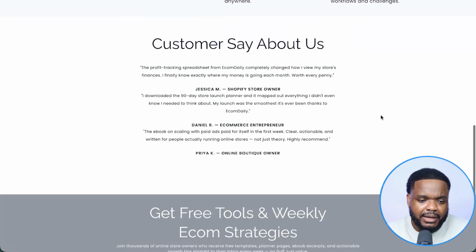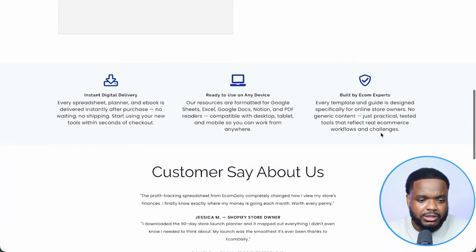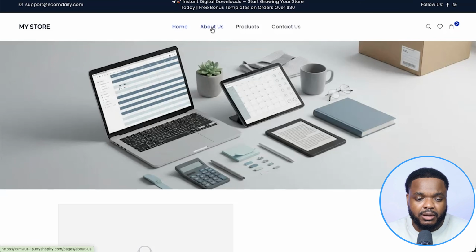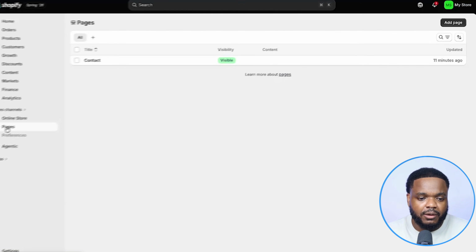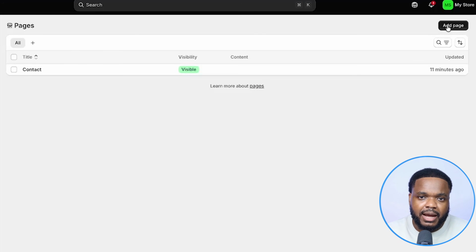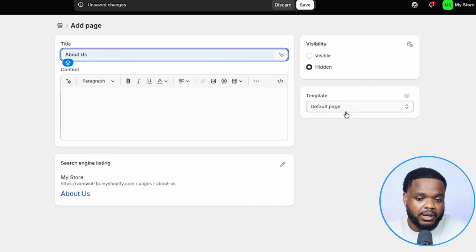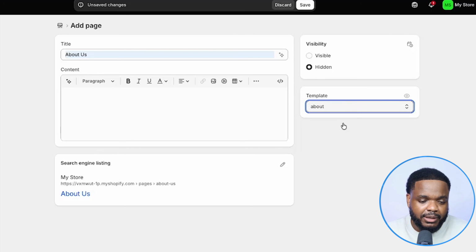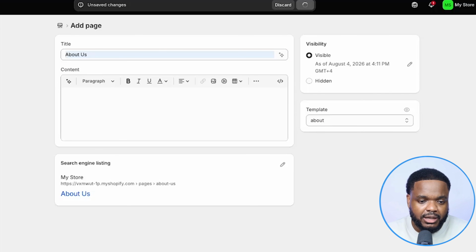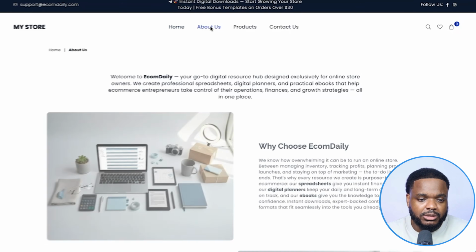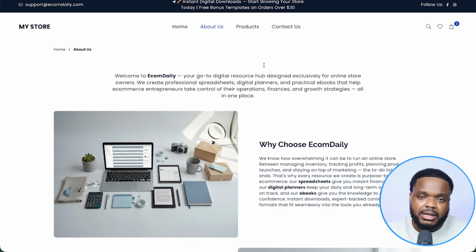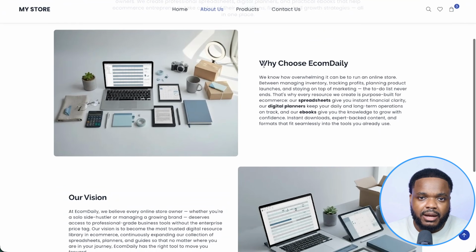There's going to be some back end things that you need to do. So one of the first things is that you need to set up your About Us page. So to do this, you're just going to go over to your Shopify account, click on pages. Simply click on add new page, just type in About Us, come over here to where it says template, click on about, and then click on save. And when you now go back over to the website and then you click back into it, you're going to see that everything is automatically formatted and everything has now been designed.